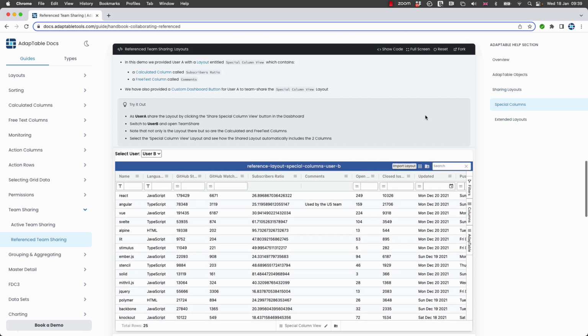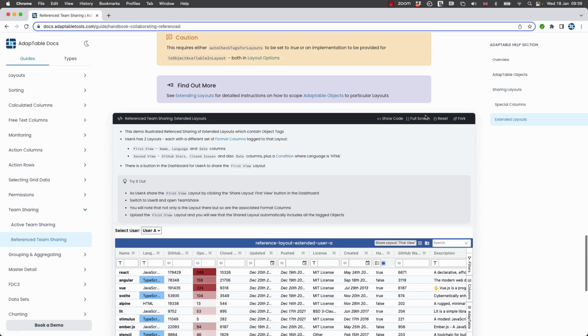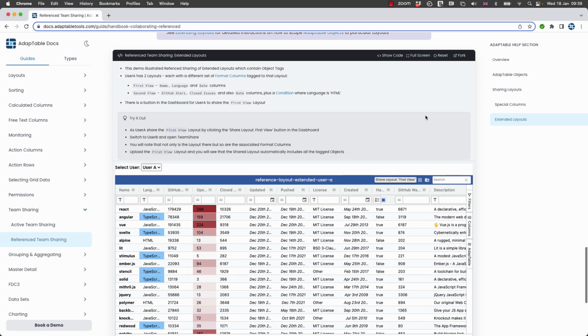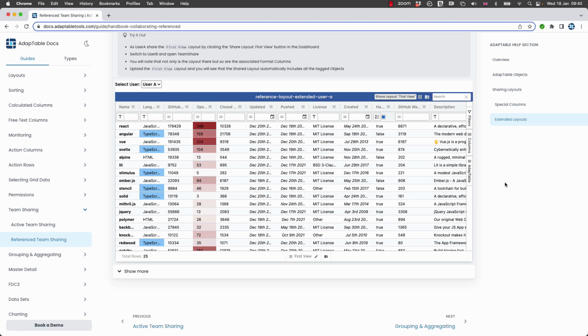So that's the second use case. The third use case is also concerning layouts, and this is about extended layouts. It's quite a complicated topic, but in a nutshell, layouts are simply sets of column order, visibility, grouping, aggregation, etc. They don't, by default, include things like formatting, conditions, and styles. They are separate, and they are kind of across the board. They're almost global objects, which will therefore be shown in every layout. However, we do have this concept of object tags, which allows you to create extended layouts.